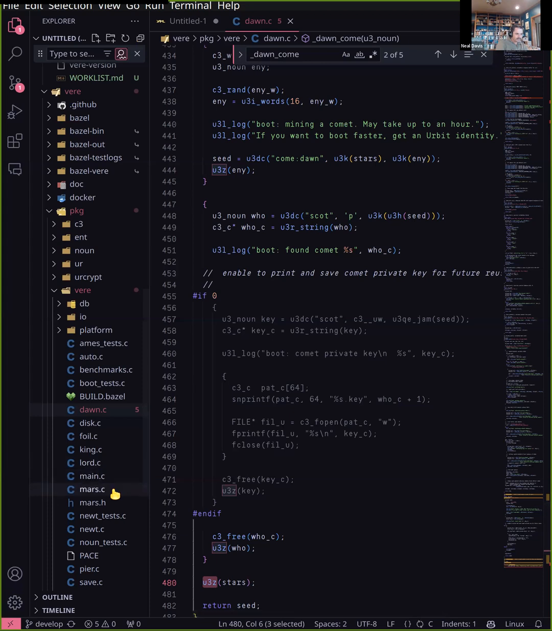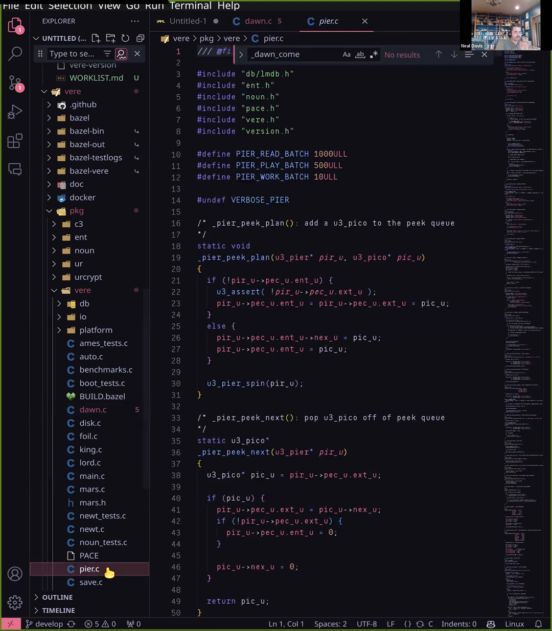The pure boot, U3 is the noun library. My understanding is that there was a U1 and a U2, and then U3 is the current version of the library. So it's just a version number.